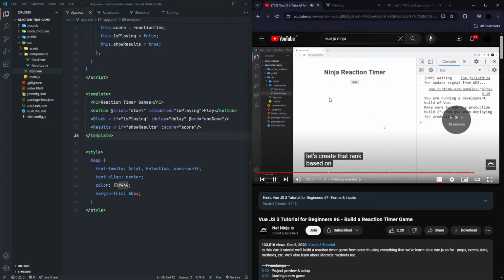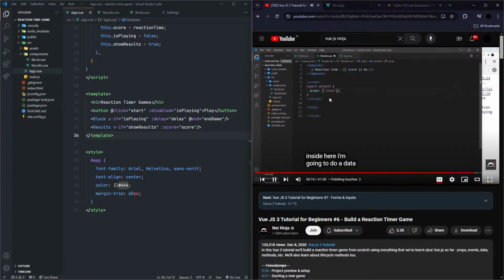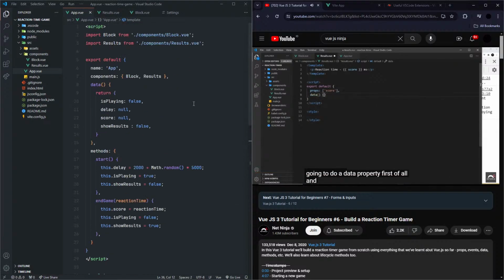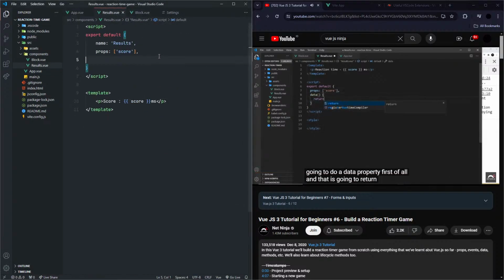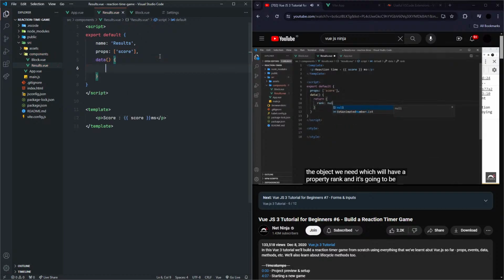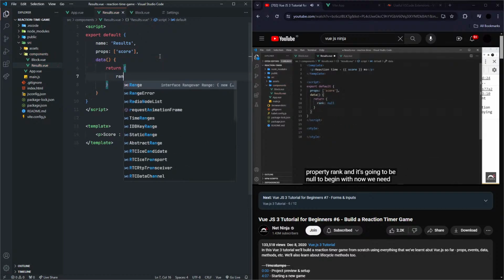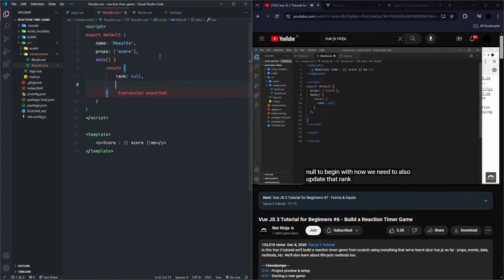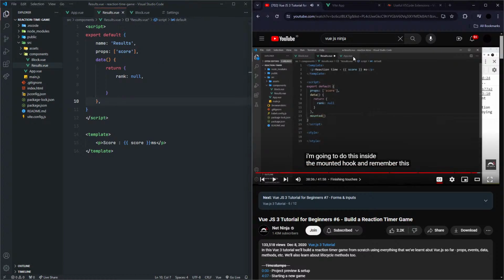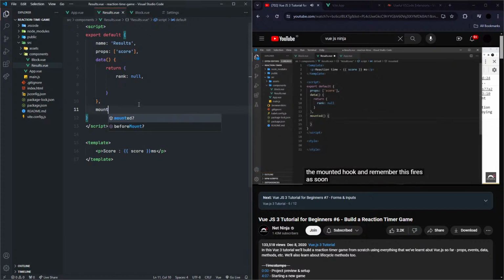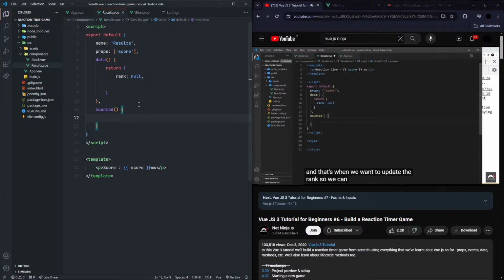I'm going to do a data property first of all, and that is going to return the object we need, which will have a property rank, and it's going to be null to begin with. Now we need to also update that rank based on the score, and I'm going to do this inside the mounted hook. And remember, this fires as soon as the component is mounted to the DOM, and that's when we want to update the rank so we can show it.